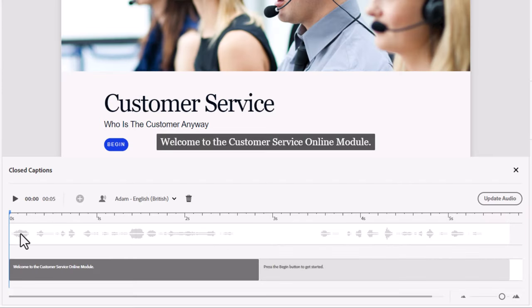Now you can see a little preview of the waveform representing the voice here. And this is useful because, of course, you want the timing of your captions to kind of coincide with that. So the next sentence here, press the begin button to get started. We can just grab that with our mouse, the transition between the first caption and the second, and place it just before the second sentence begins in the audio.